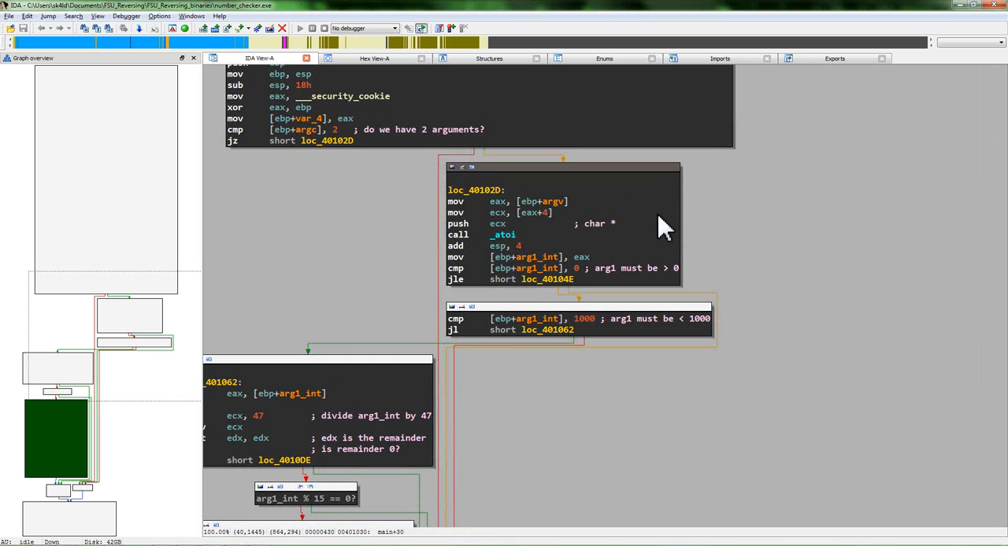If what's less than or equal to 0? Okay, so correct. You can see argv is being moved into eax, and then +4. So it's not +1 to reference the first one and +2 to reference the second one. It's +4 because each of these is an integer, or 4 bytes at least.